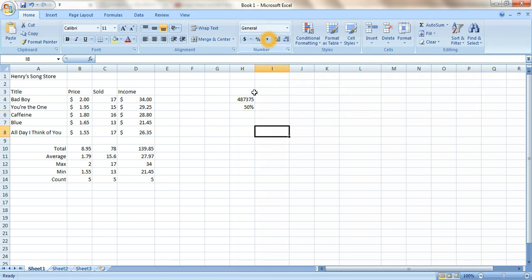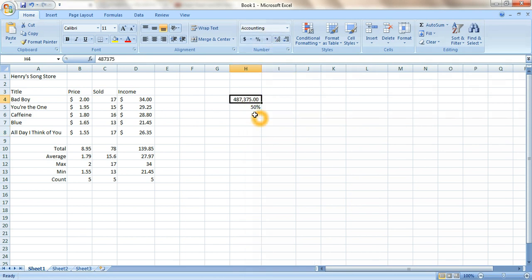Right? Now we got this comma. Notice how this number right here doesn't have any commas. Go ahead and click comma. And yeah, there it is.